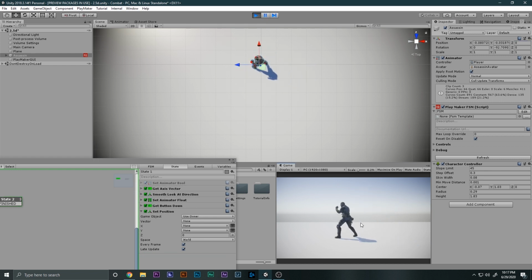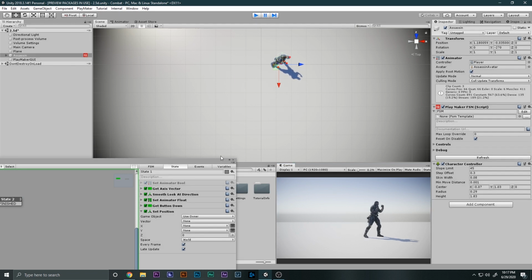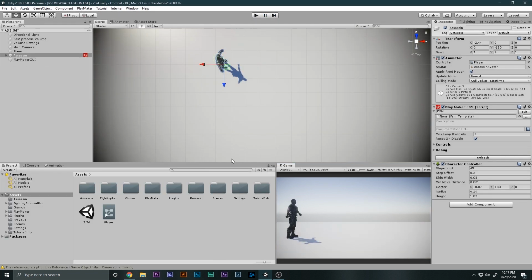So he does not wander about in the Z axis. That is pretty awesome. Now this is our pretty basic movement. Of course, if you have a run animation, you can add in a run animation. Let me just check if I do have a run animation or not.